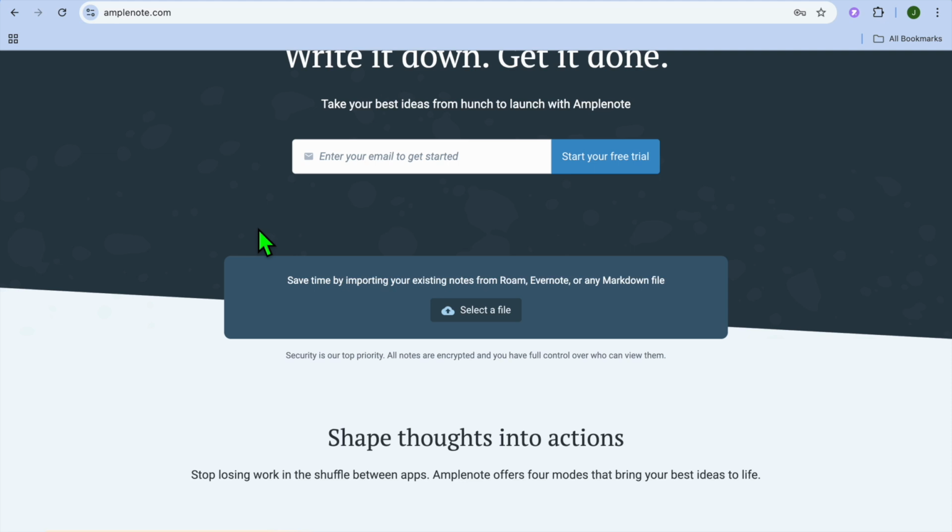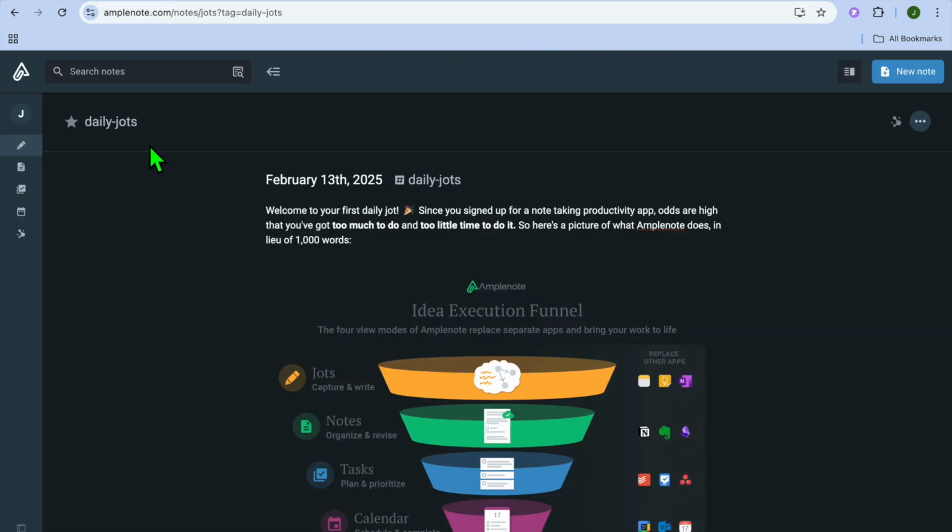The first thing you want to do, once on Amplenote.com, is tap right where you see enter your email, and enter your email address, then tap on start your free trial. After you have done that, you'll be able to create a password. Once you have created your password, you will be redirected to this page, and this is your Amplenote dashboard.